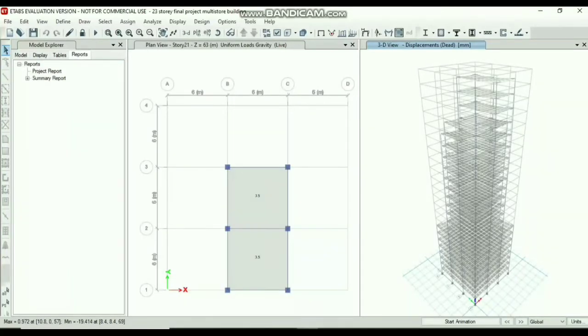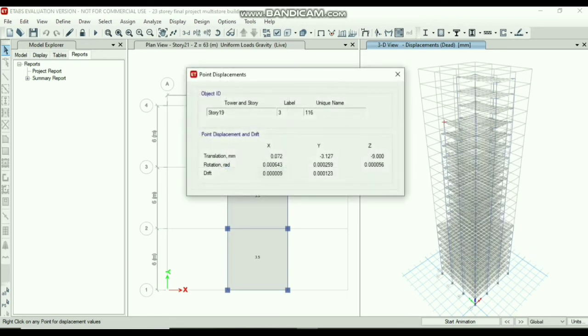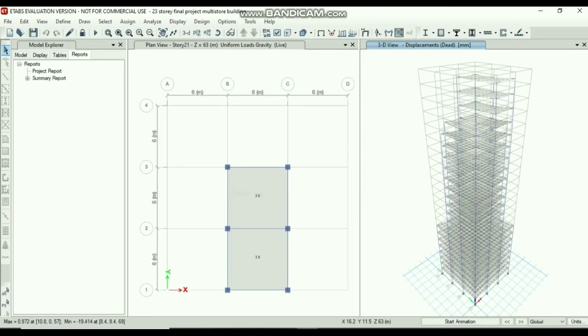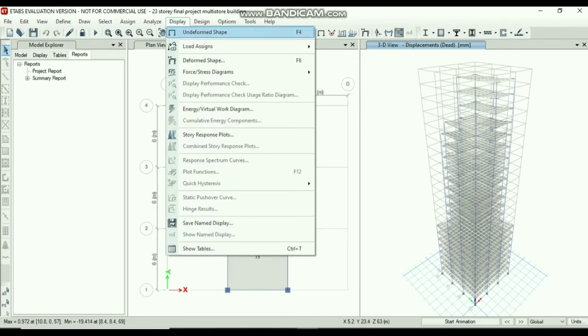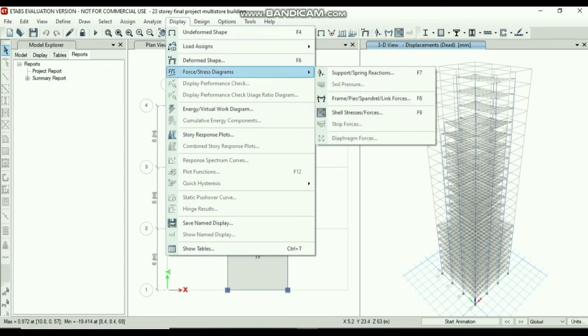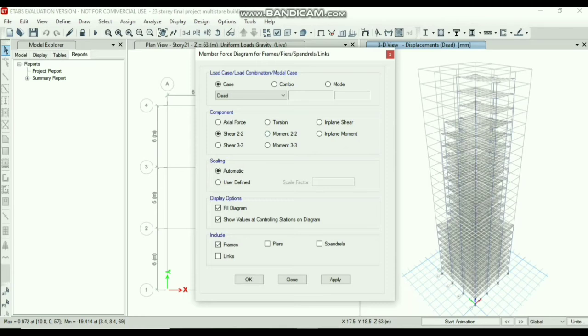Now, if you right click on any section, you'll find the displacement and drift values. If you want to see the shear force diagram and bending moment diagram, we'll go to Display, Force Stress Diagram, and in that, Frame Shears. We can check the shear force diagram and bending moment diagram over here.